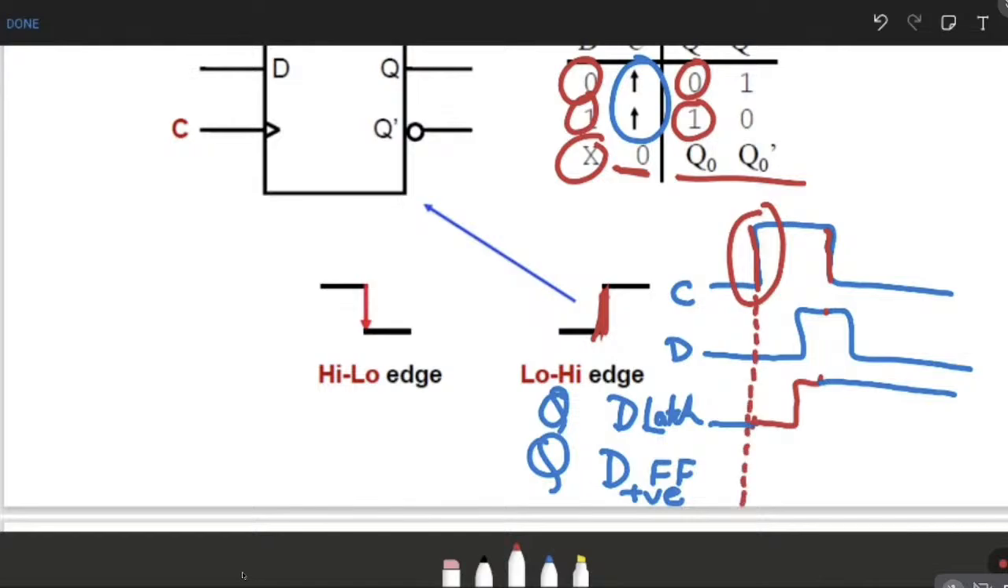So positive edge is here. Let's see what will happen. Let's assume Q is at 0. Now suddenly there is a trigger at the positive edge. When there is a trigger at the positive edge, what are you supposed to do? After it gets triggered, you follow the truth table. What does the truth table say? If D is 0, Q must also be 0. So here you set the Q value to 0. At that instant, you set the Q value to 0.